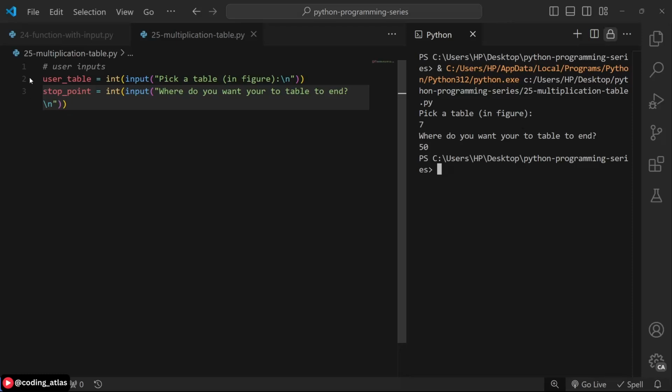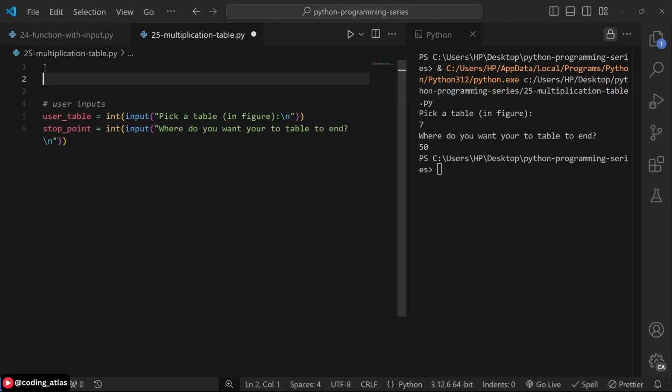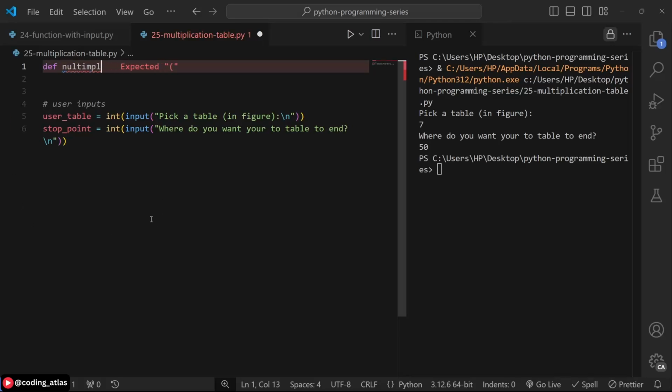Now we have our input from the user. The next thing we are going to do is define a function that is going to perform the multiplication operation. We can come to the top of the inputs to define our function, so that we have separation of concerns. Def is the keyword to create a function. You can call this multiplication table. We have our parentheses and the colon.